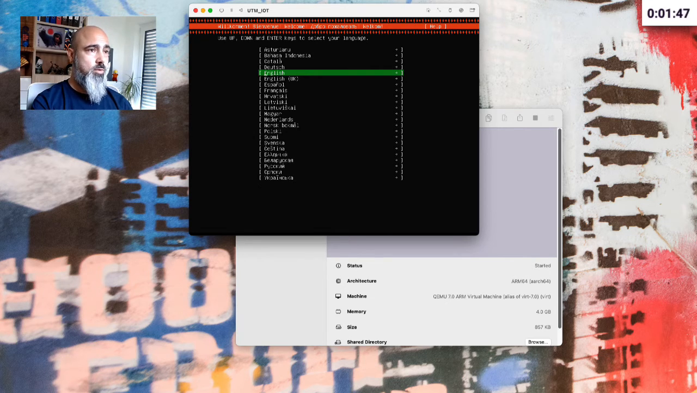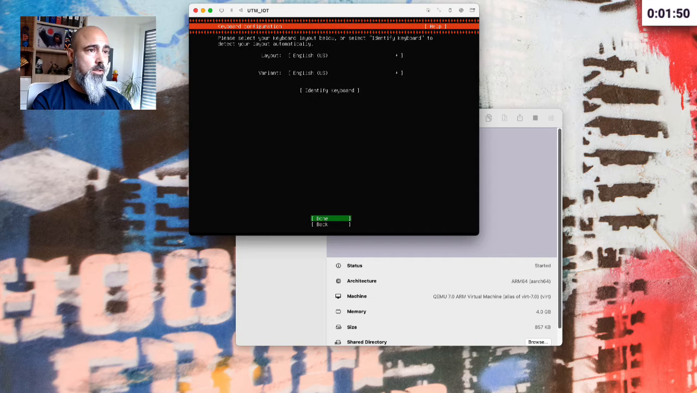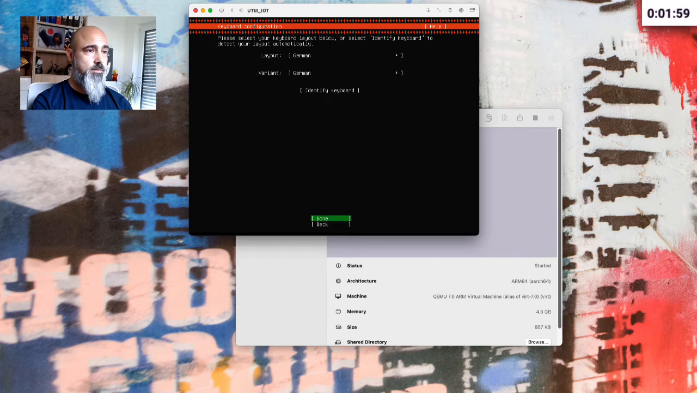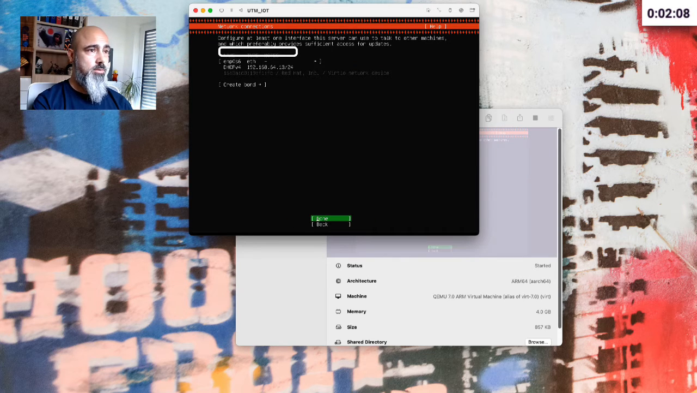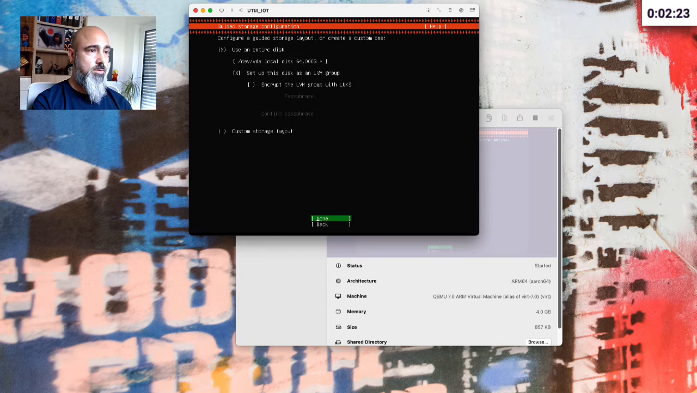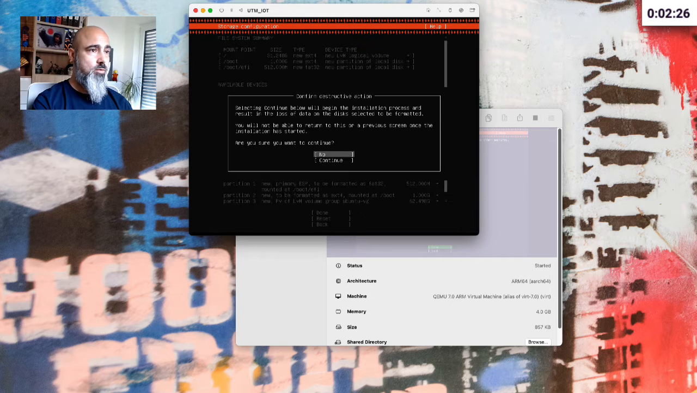I will leave most of the options as default, but I just decided to put in my German keyboard. You can do it yourself according to your preferences. And of course I will keep an eye on the IP address here. This is 192.168.64.13, so just keep this in mind. I also leave all the other options as default in here. This is a kind of overview. I'm really sure that I want to confirm this.